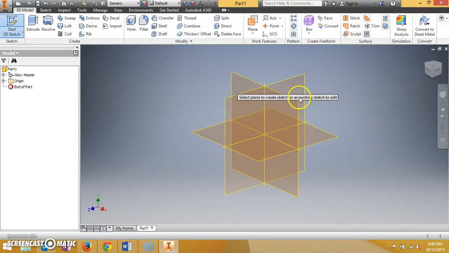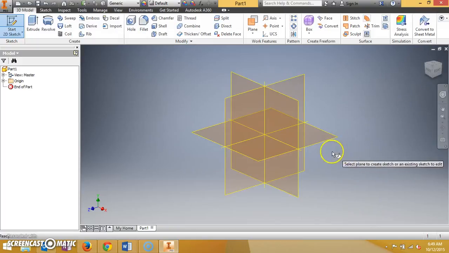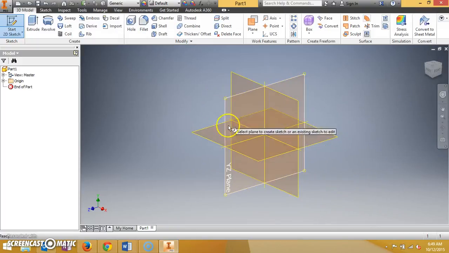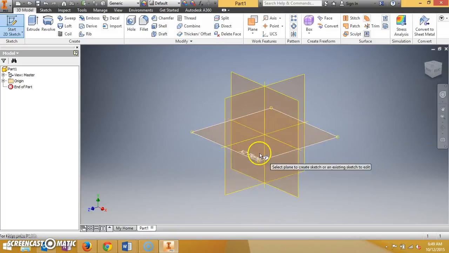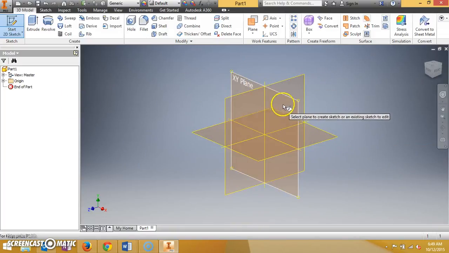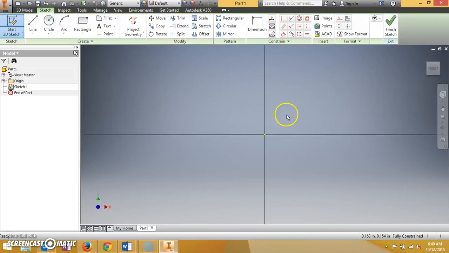You'll see it gives me this crazy grid, and it's actually the different axes. So I have my vertical, my horizontal, and then of course my depth. You can choose any one of these three. It really doesn't matter for this project. I'm just going to select this one, and it's going to give me a two-dimensional sketch.